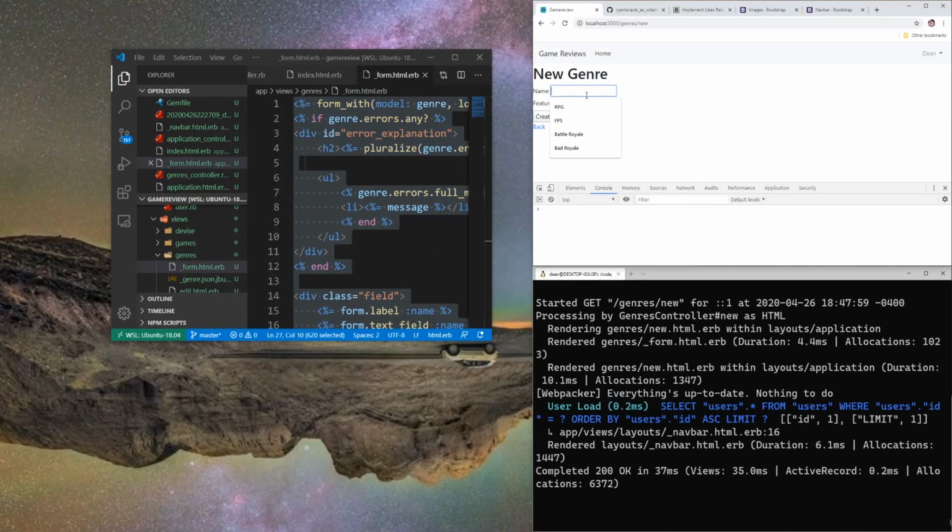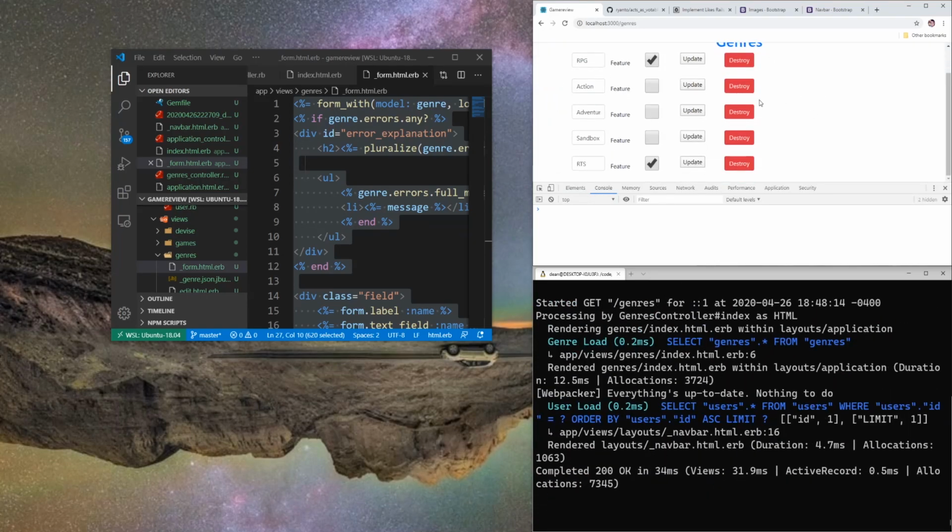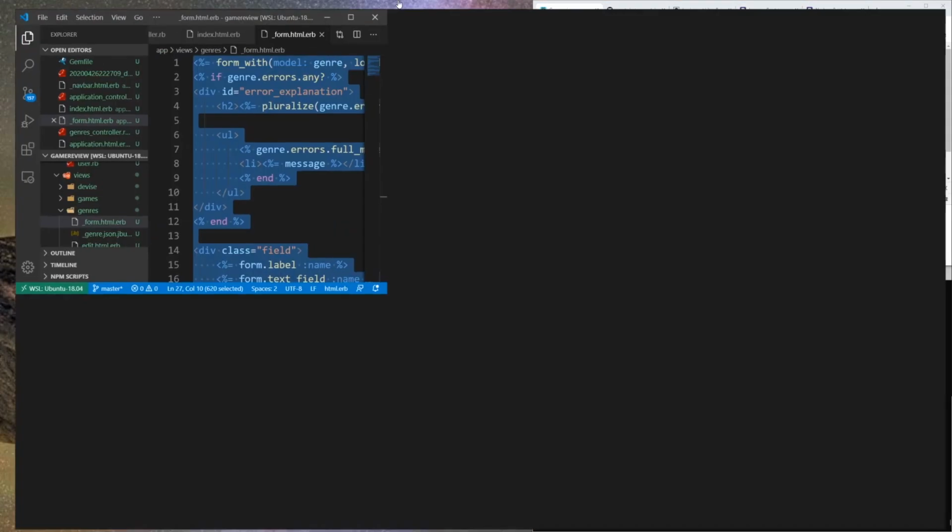There we go. So we can say something like maybe we have action adventure. Let's create one for like RTS. And maybe we want to feature RTS in the navbar. So now if we come back to our page here, you can see that RPG and RTS are featured. Let's maybe also feature action adventure, something like that. So that gives us 3 to work with.